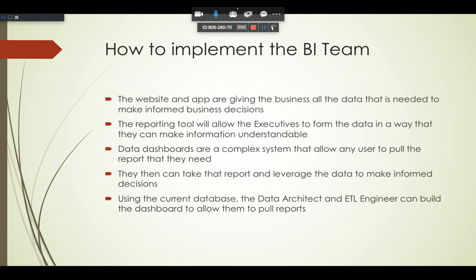So, how to implement the business intelligence team? The website and app are giving the business all the data that is needed to make informed business decisions.